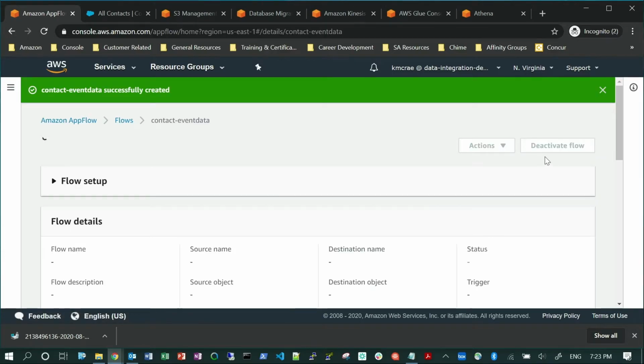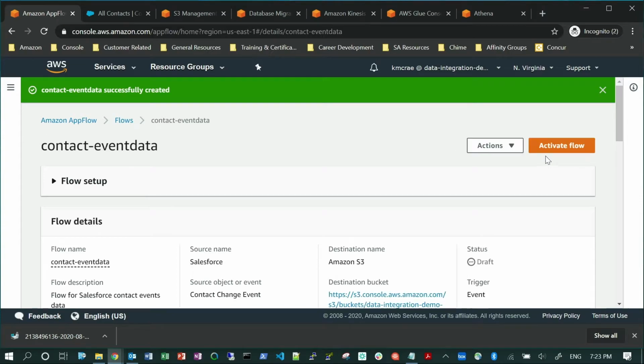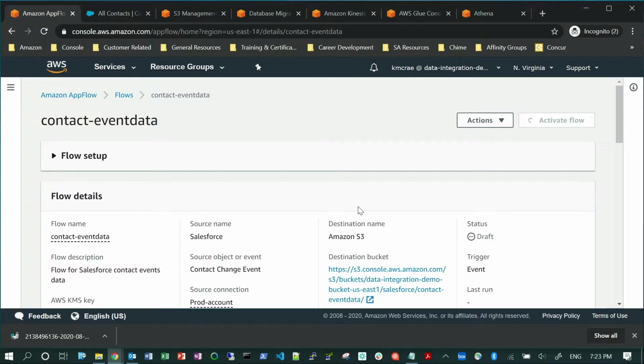I also need to activate the flow. Once you've created it, you then need to activate it because it's in a draft status, and you need to activate that flow to make it active.